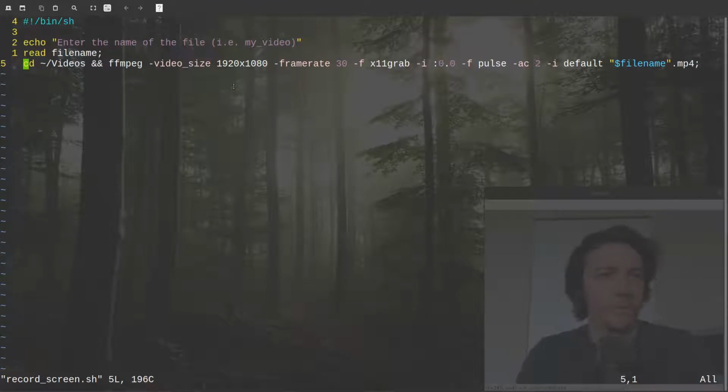So this is the shell script and all it's doing is getting user input for the name of the output file, and then it's going to write that file to your videos directory using the ffmpeg command there. So you can pause the video and copy that if you want to.